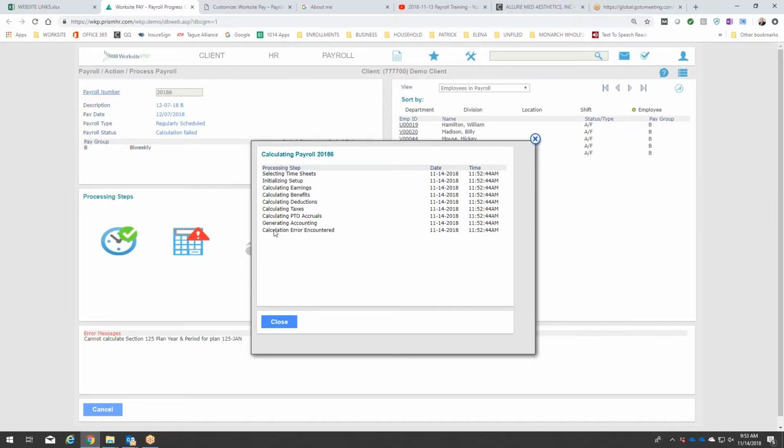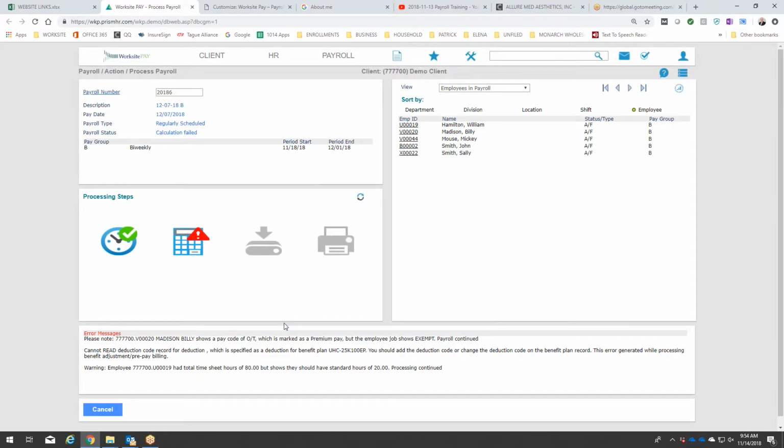Yeah, see what else we got. Yep, so go ahead and hit close. Okay, so this is telling me two things down below. You must have been playing around with that benefit plan. The first one is just giving you a warning, which is fine. The second one is where your error is. So let's highlight that benefit plan, the UHC-25. Go ahead and highlight the whole thing. Let's take a look at the way that benefit plan is set up at the system level.